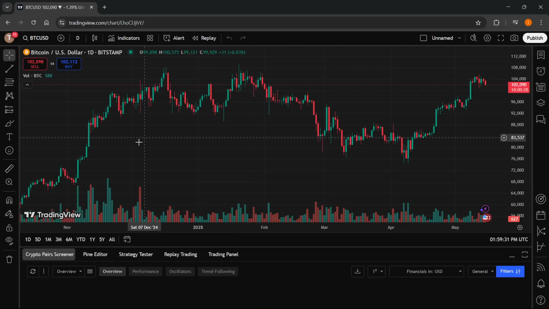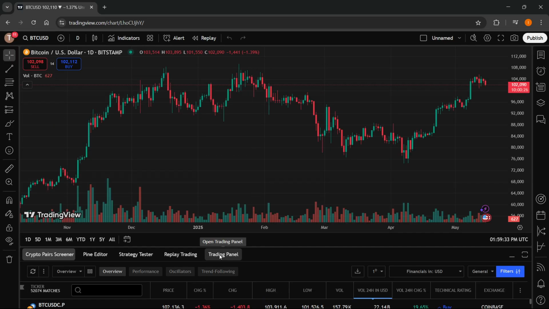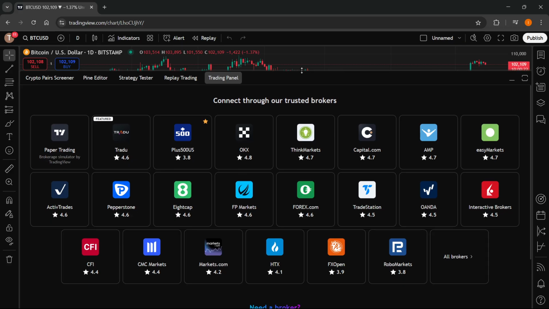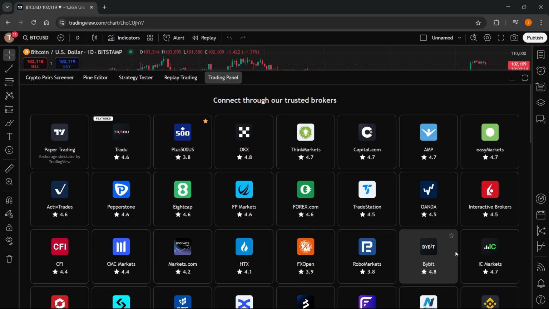Now, once you do that, here at the bottom, you want to go to the last tab, which is Trading Panel, and you want to make sure to make this a bit bigger so you can see it easier. And then you want to look for Think Markets. Over here for me, it's going to be at the 5th spot, as you can see, but if you can't see it over here, click on All Brokers and find it here on the list. So after you find it, click on Think Markets and then press Connect.